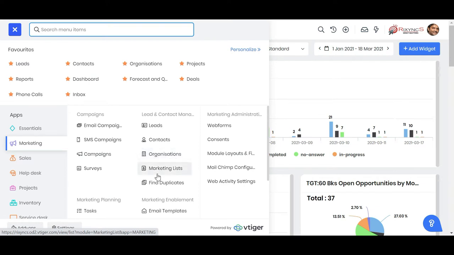Marketing list. These are the sliced and diced kinds of information. For example, you need a list of leads which are in Australia. You can create a marketing list for that. Or let's say you need a list of leads who are only into one particular industry vertical. You can create a marketing list. So based on your business criteria, you can create the marketing list. Find duplicates is, when you have duplicate leads or contacts within your system, you can use this. In the demo, I'll show you how you can find the duplicate and how you can merge it.